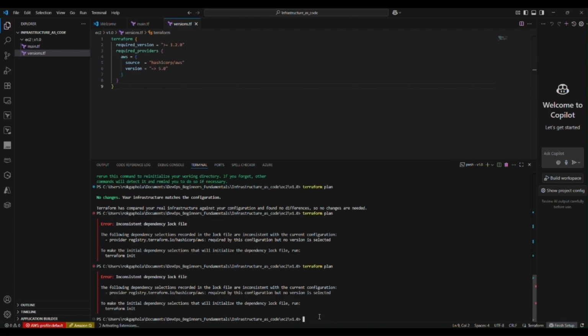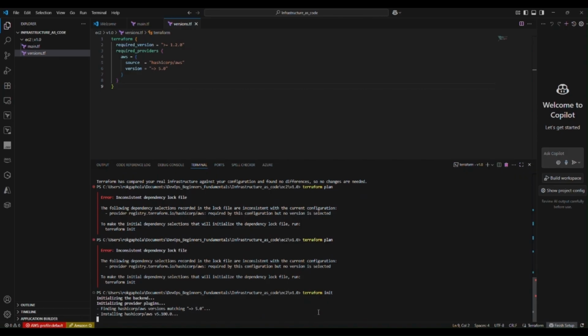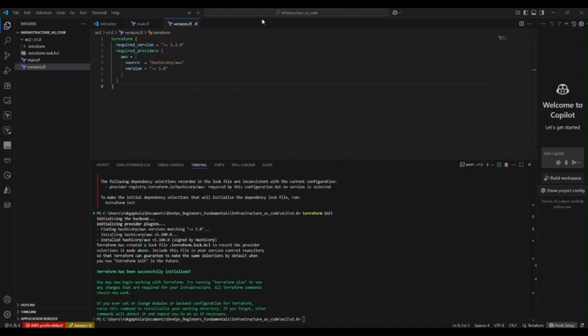Actually, I need to re-init. It needs to go and say I'm using that HashiCorp AWS provider, and it's installing the dependencies, and if it's happy, then it will say successful. Okay, it's done that. Now it's saying successfully initialized, and it is ready to accept a Terraform plan command.